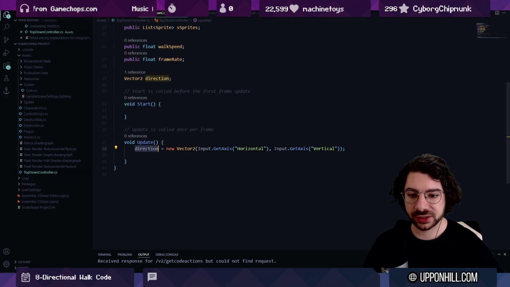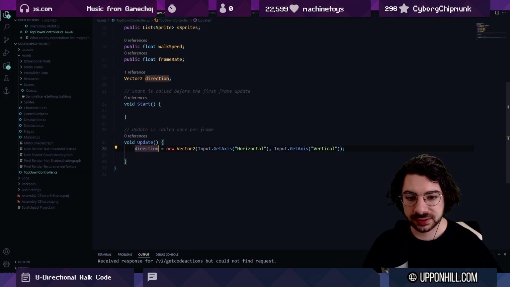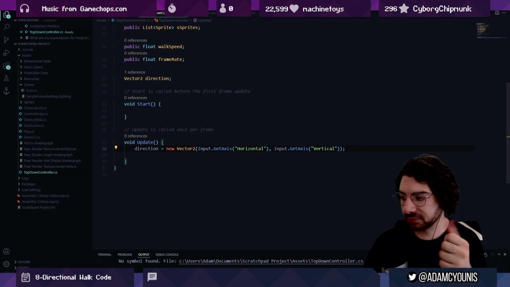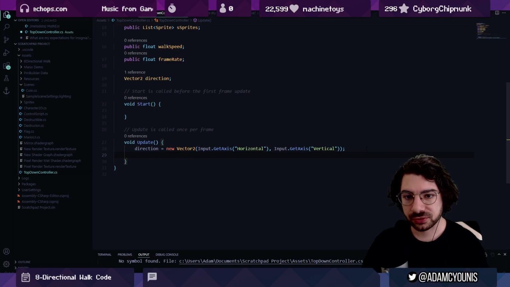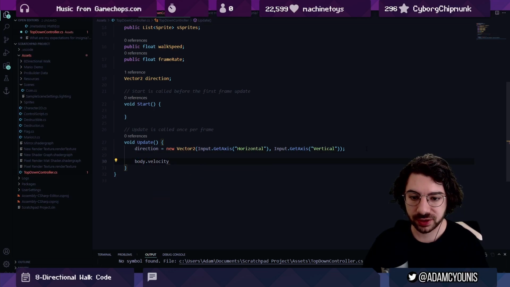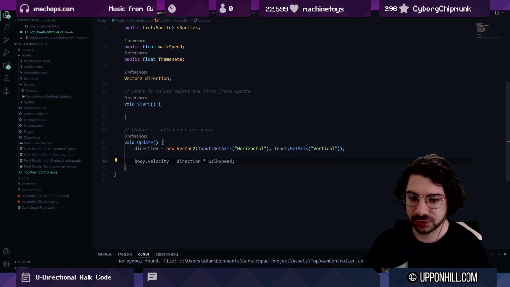Okay, so our direction vector tells us where the character is moving, and GetAxis Horizontal and Vertical tell us what the joystick's doing, basically. Now we want to map this to the velocity. So we're going to take the body.velocity, and we're going to say equals direction times walkSpeed. That's it. Super simple. We may want to normalize this first.